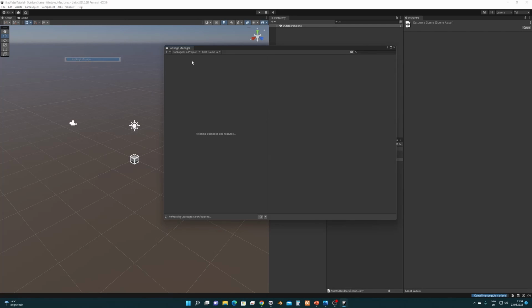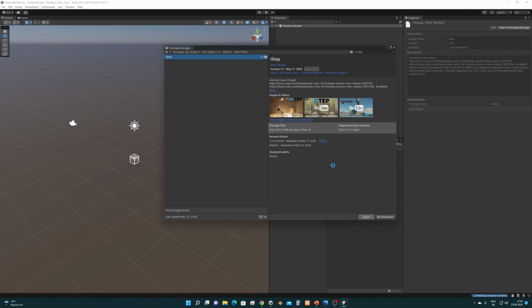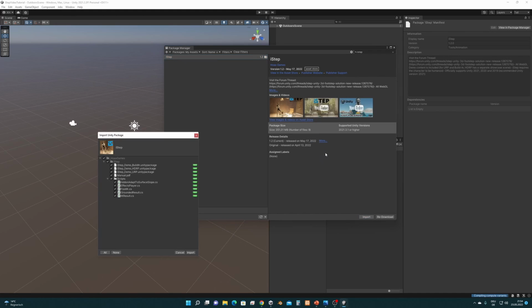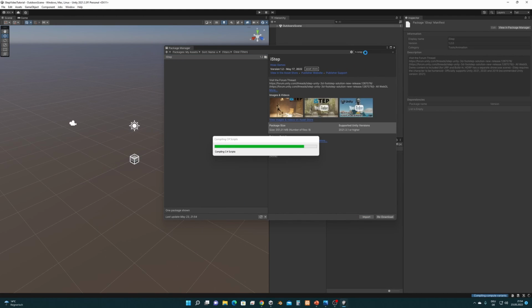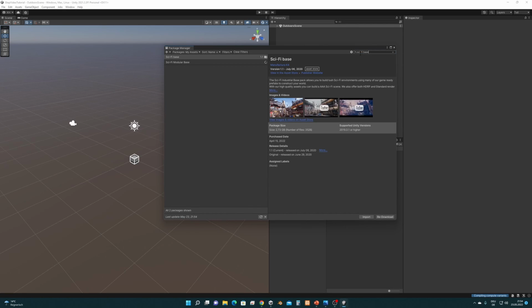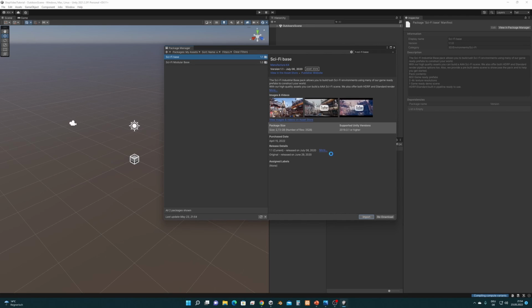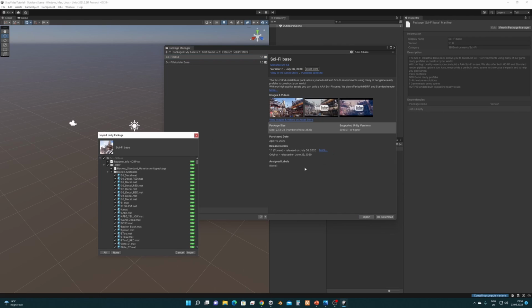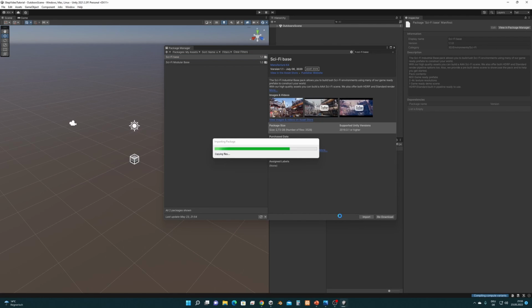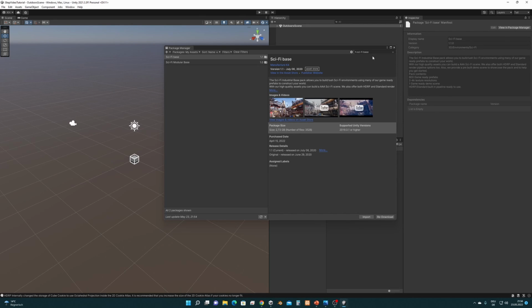For that we go to the package manager, make sure you change this to My Assets, and then I'm going to write iStep. This is the first one that we are going to import. So let's import it. The next one we are going to import is the Sci-Fi base. So let's import this. The Sci-Fi base finished importing.